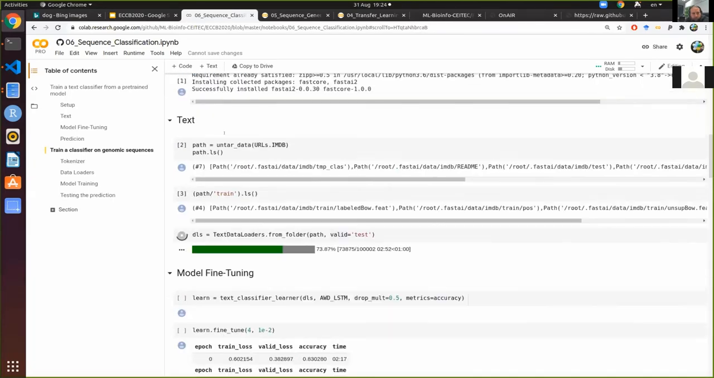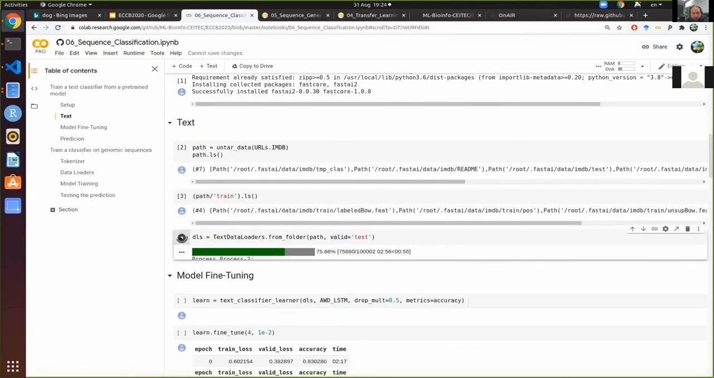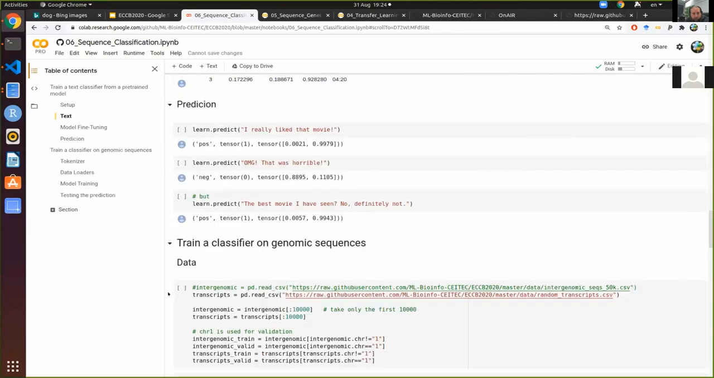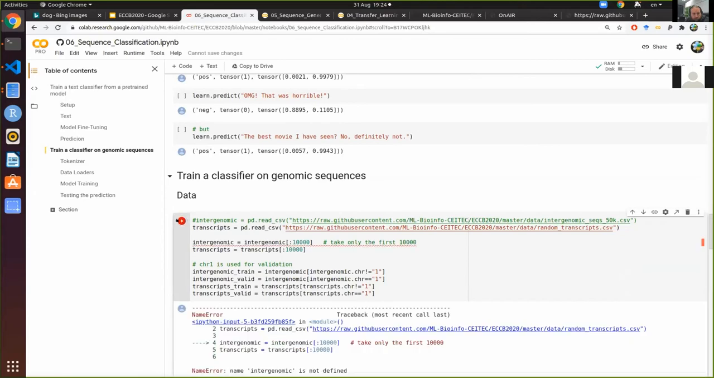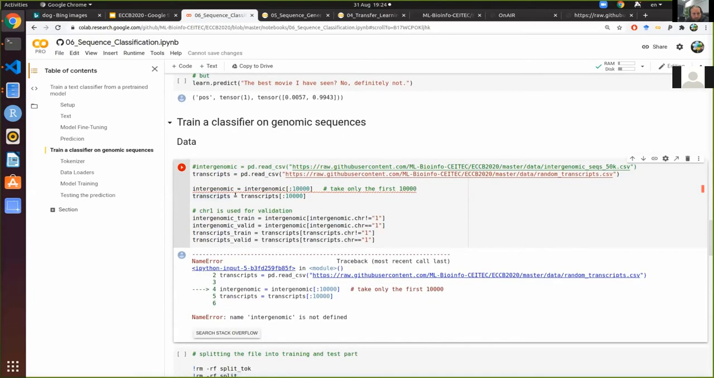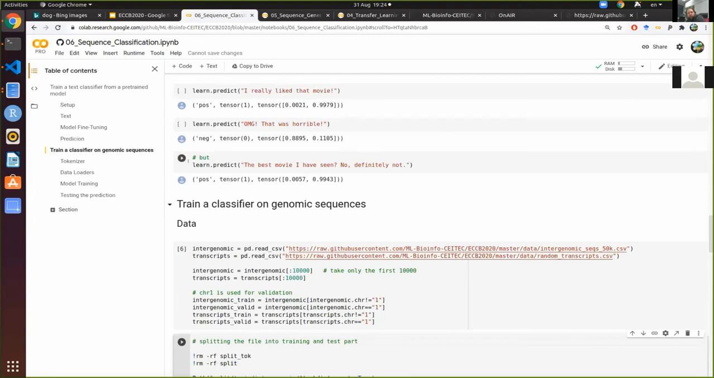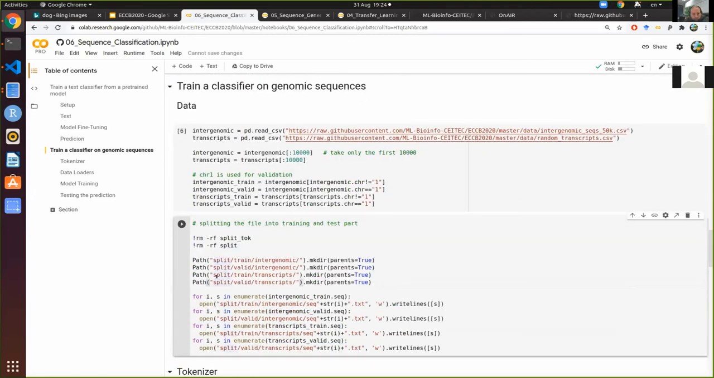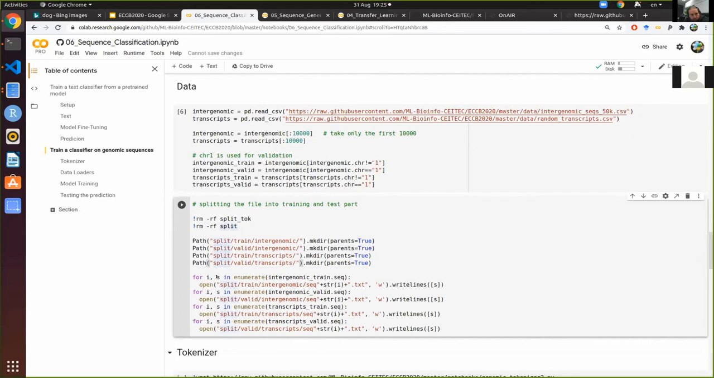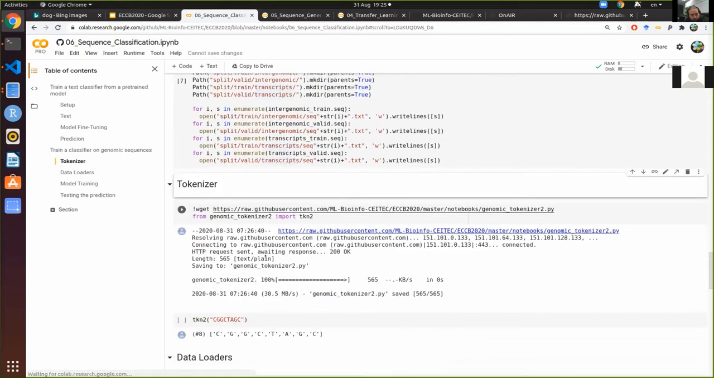Okay, it's still working here, so I'm going to stop it here and continue here. By accident I made it a comment, so I don't know how I did it. But okay, now we have two data sets and we need to split them into training and validation. Again, chromosome one is for validation, the rest is for training, and we need to put it into the right folder. There is the train subfolder and valid subfolder, and each of them is divided between intergenomic and transcript. This will make the structure for us.